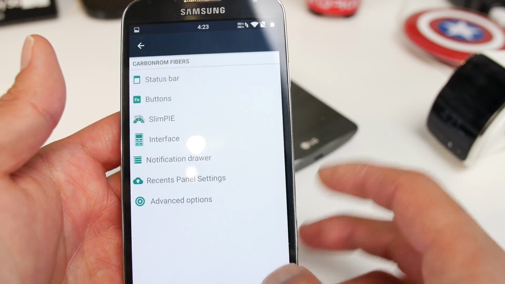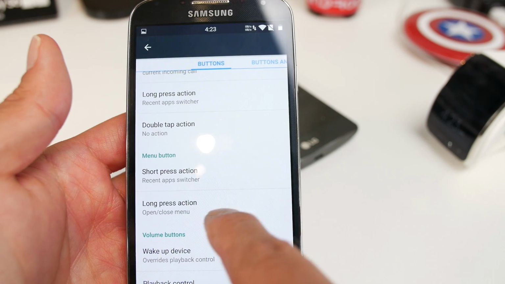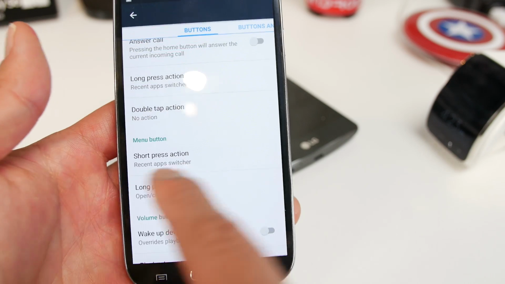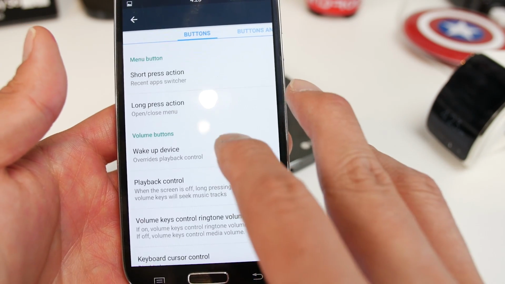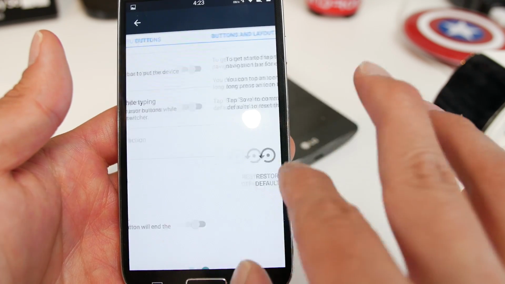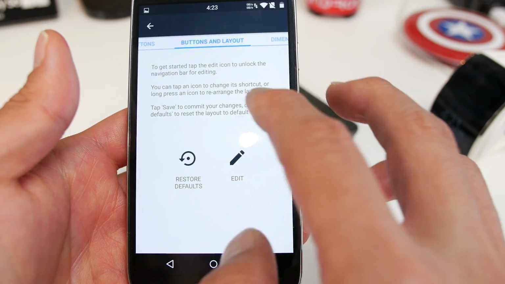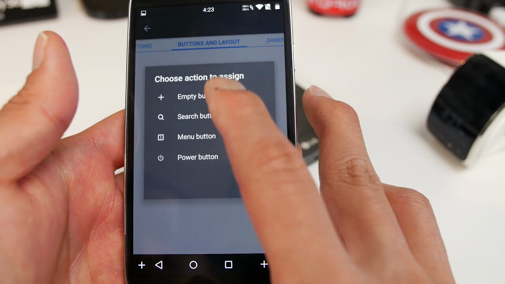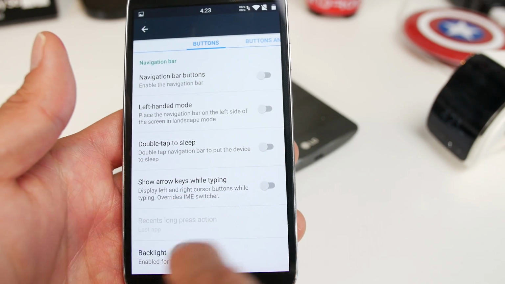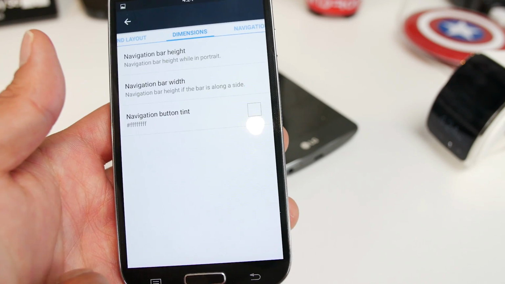You can change the colors here. Buttons, you can go ahead and customize all of your hardware buttons here. Short press, long press, and all that good stuff. I've got my recents switched to the menu because I got used to it with the S6 and the Note 4. Also, you can enable navigation bar buttons if you want, and you can customize these here. And this one, you can only add a menu button. It's not the one I like, so I don't really use it. But if your buttons are broken down here, I would really advise replacing them. But if you can't, you can go ahead and use soft buttons.